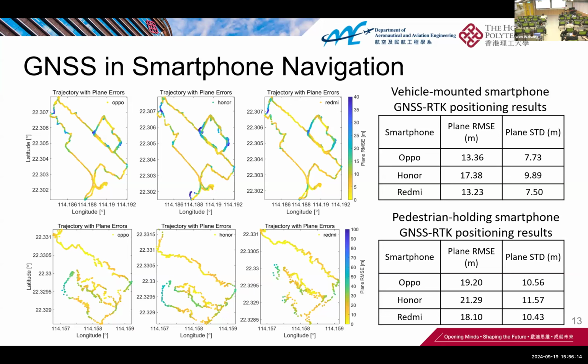So if you look at the results for pedestrian navigation, the accuracy is quite terrible compared with the car-based driving mode. The error can reach about 20 meters for the Honor and like 20 meters for the Oppo. So this is the result for the driving mode. And this is the pedestrian navigation mode based on three different phones.